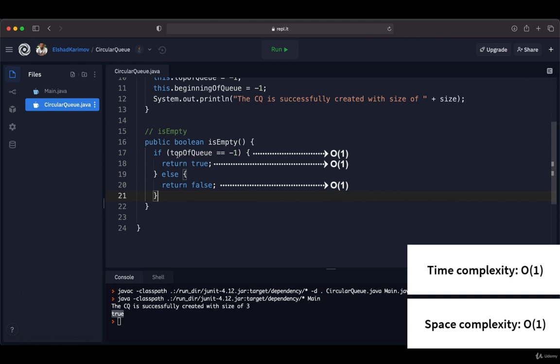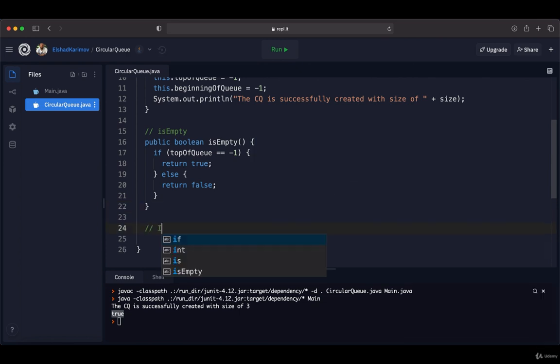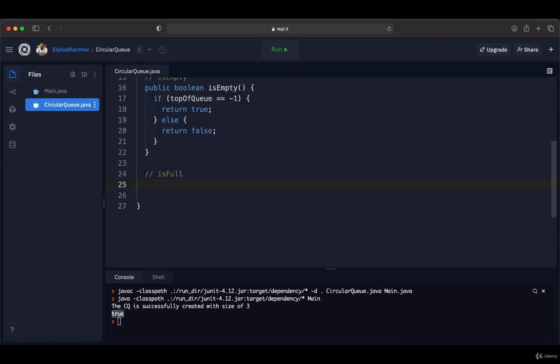Now with this, we have successfully implemented the isEmpty method. Now the next method that we are going to implement is the isFull method. In case of the isFull method, the logic is different from the linear queue. So here we have 2 conditions.